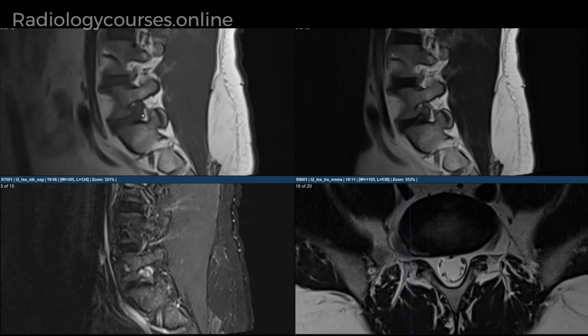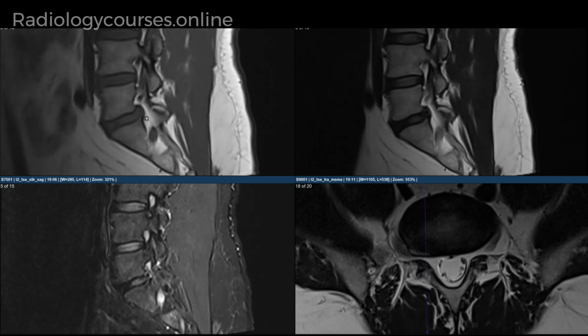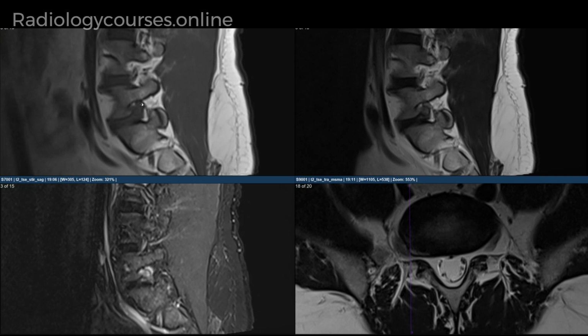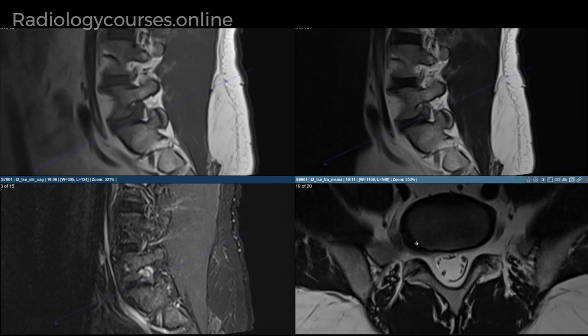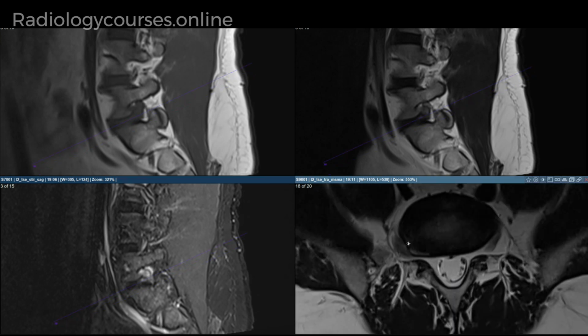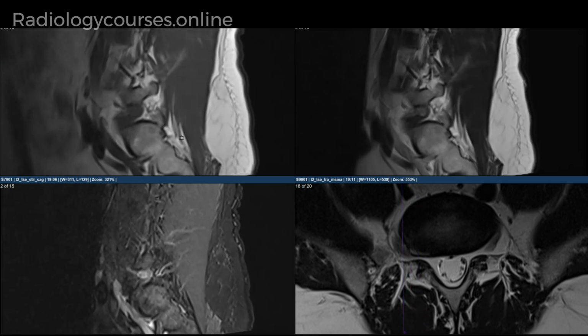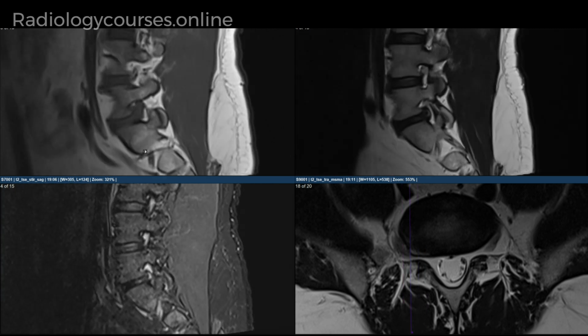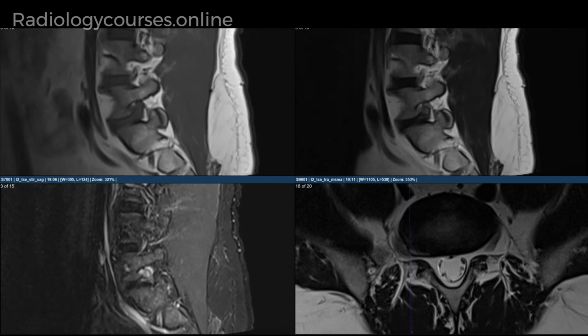I would like to re-emphasize again that impingement on the exiting nerve is best assessed on the sagittal T1 sequence, not on the axial T2 or axial T1 sequence, neither on the sagittal T2 and STIR sequences. So this is a case to show impingement of the exiting nerve, which is best demonstrated on the sagittal T1 sequence.